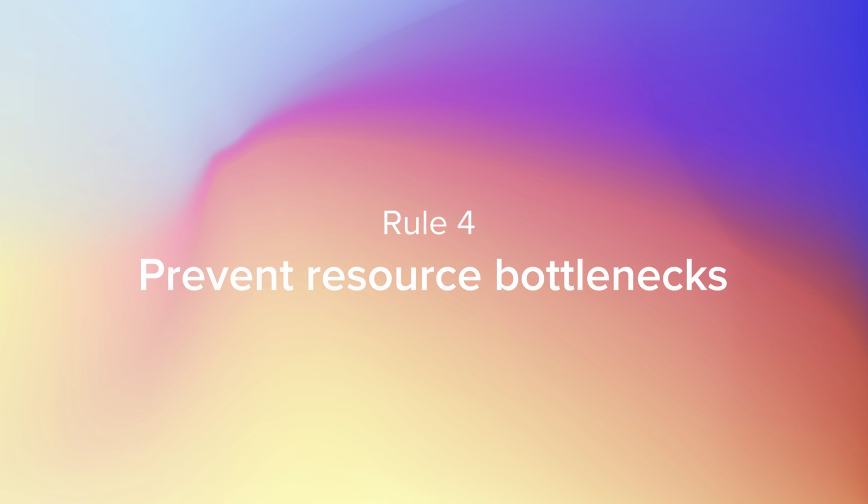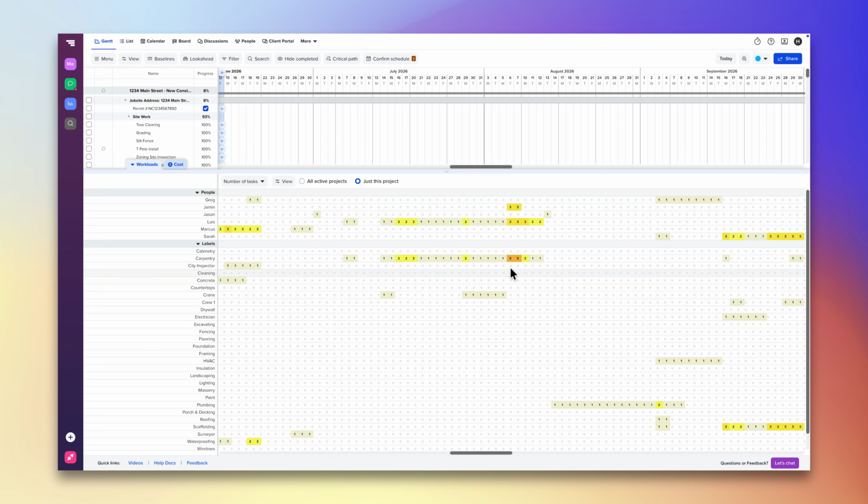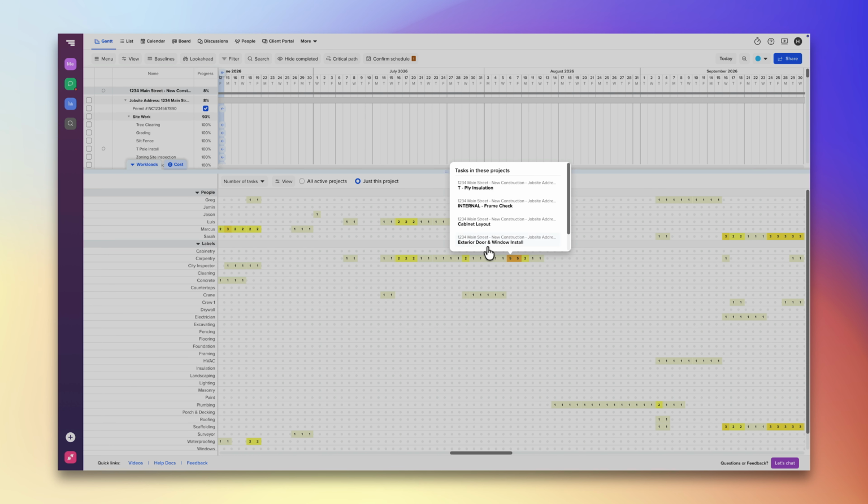Even a perfectly built schedule can fail if key resources become overloaded. Look for team members, specialists, subcontractors, equipment, or vendors assigned to too many critical tasks at the same time. When that happens, delays become much more likely. Instead of waiting for conflicts to surface, adjust assignments early. You may need to stagger work, reassign tasks, or adjust dependencies. Here's a pro tip. In TeamGantt, the workloads view makes this easy by showing who's overloaded and who has capacity before critical work starts slipping.